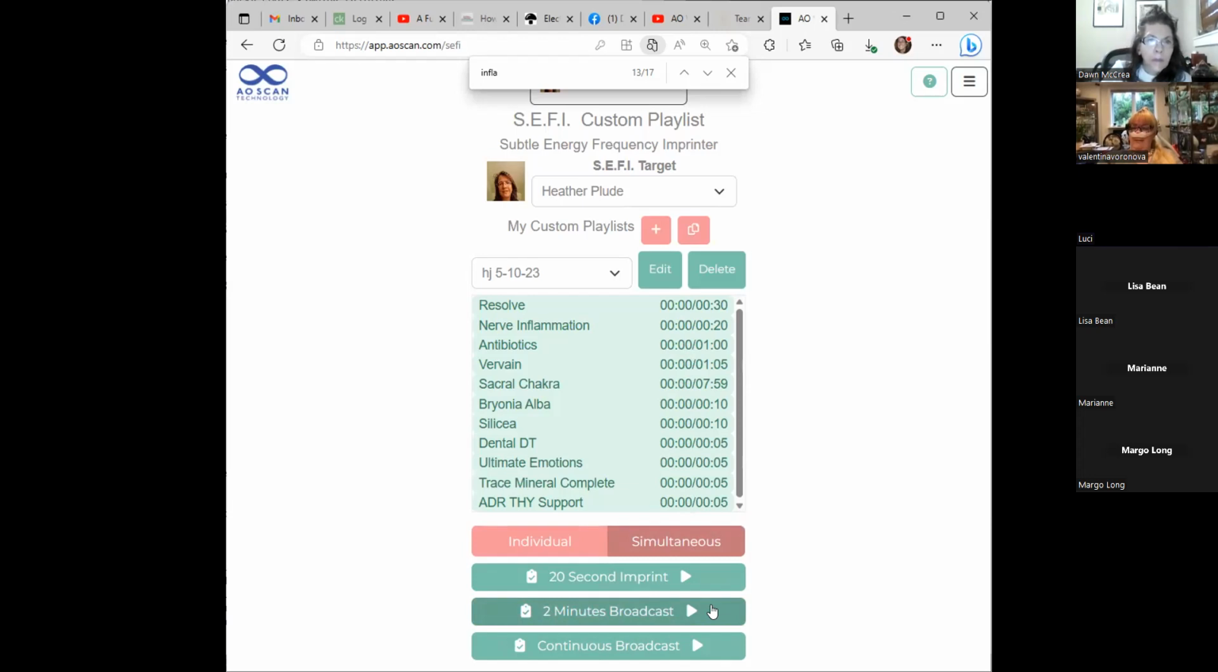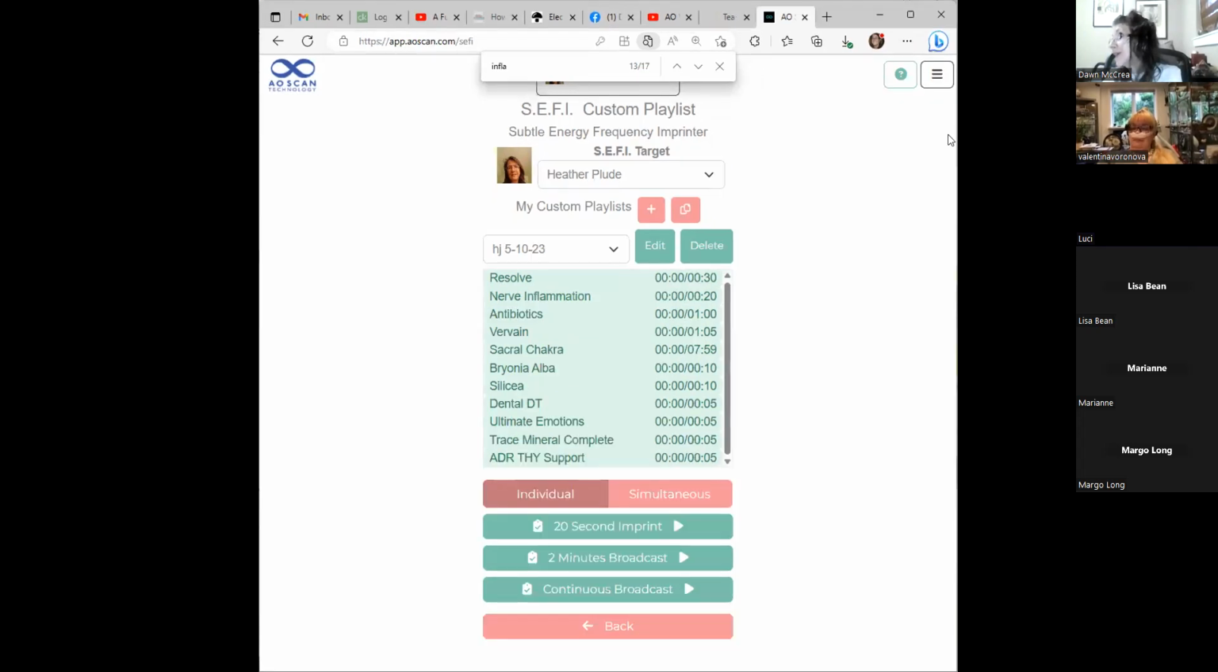And as long as you did all right with that, try the whole 2-minute broadcast the next day. When you have it on simultaneous, it will actually take 2 minutes to send these. If you have this on individual, it will do each of these frequencies for 2 minutes. So if I think I have 10 of them here, 3, 6, 9, 11, it would take 22 minutes total. So you will notice that if you have it on individual, it will take a little bit longer.